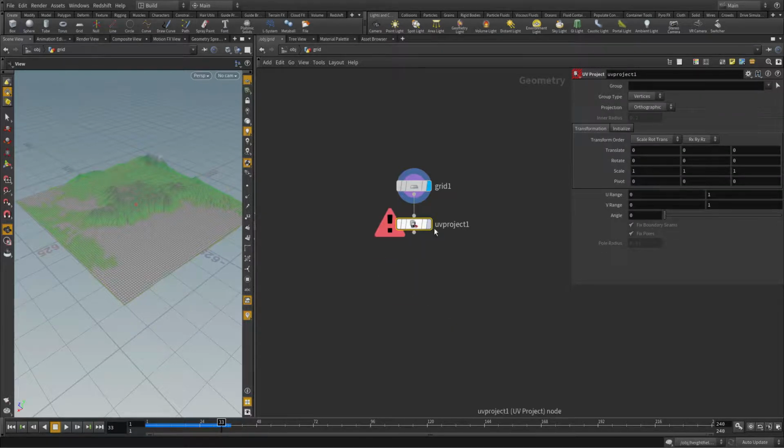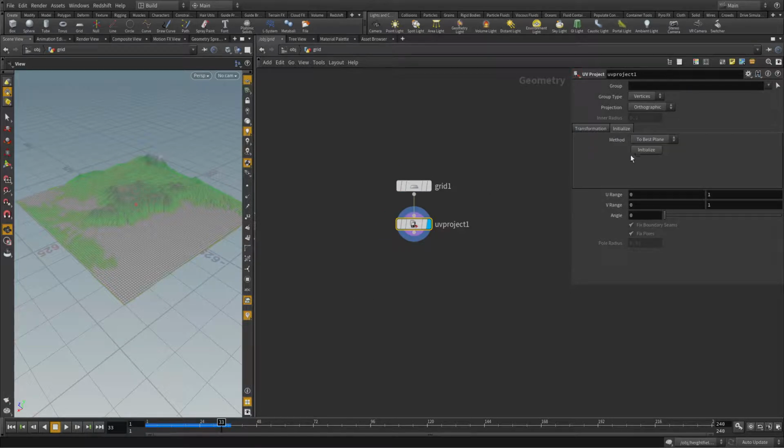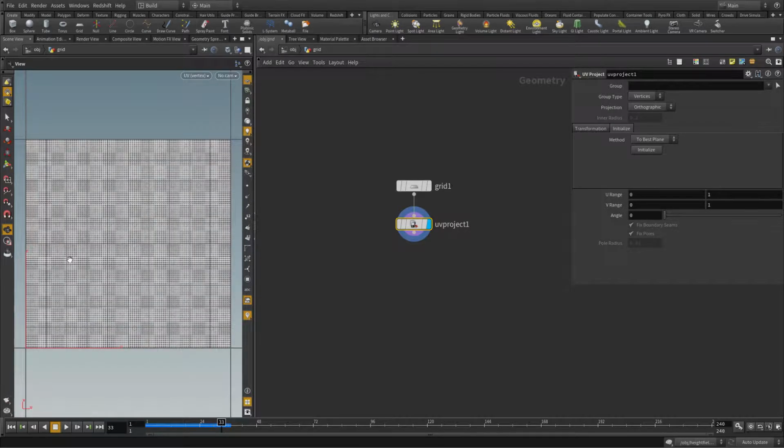Connect this. And under the Initialize tab, initialize to best plane. If we now press space at 5 to switch to the UV view, we see that we have a nice UV texture. The problem is that this texture is starting exactly at 0 in U and V, and it's going to exactly 1 in U and V.